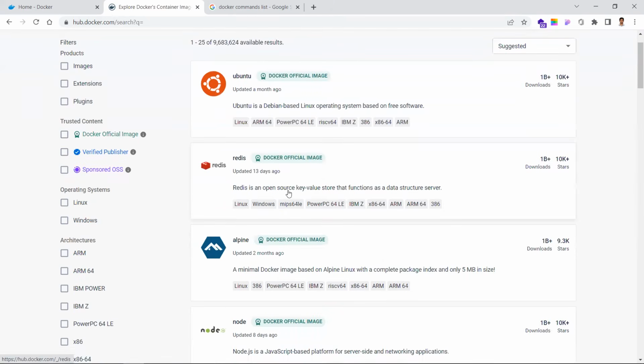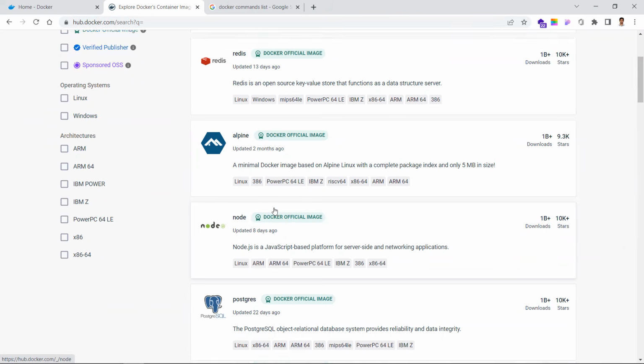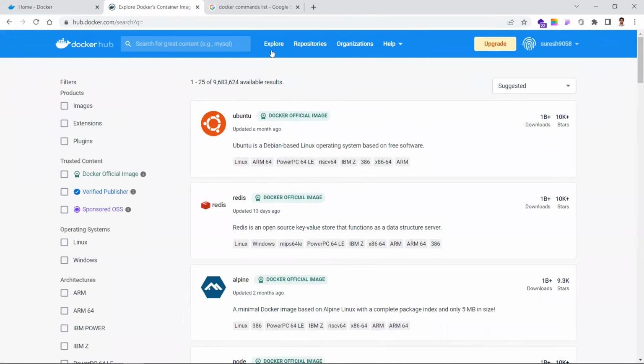See, there is node. This is what we have done: we have used the base image of node. Like this, you can go to the Explore tab and pull whatever image you want and run it directly.